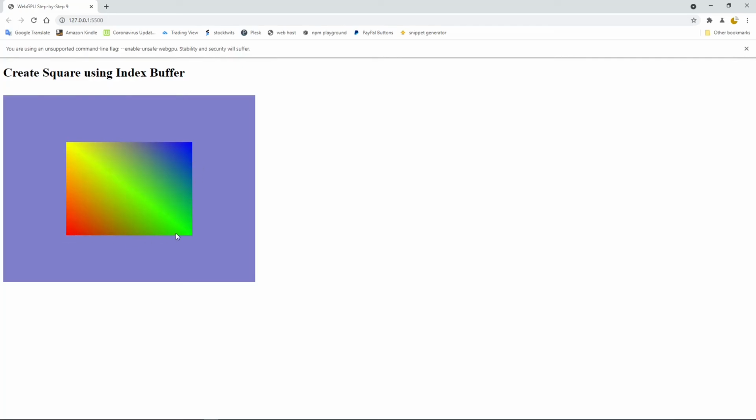Here is red, green, blue, and yellow. From one vertex to another, you can see the color changes smoothly because WebGPU interpolates the color internally, which gives a smooth color gradient. In the last 2 videos in this series and this video, I explained how to create a colorful square using different GPU buffers. My intention for doing this is to demonstrate that you can use different approaches to create your WebGPU applications. Now we have finished this example.